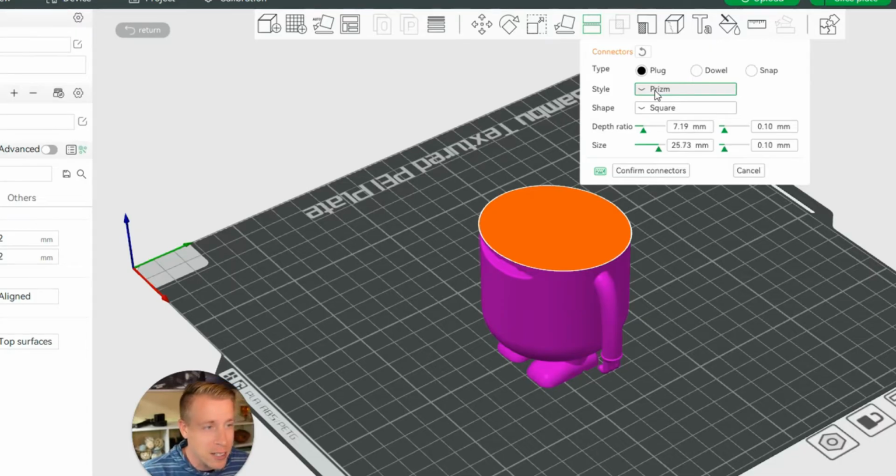So what I tend to do, and it's going to depend on your individual print, I'm going to keep it at the prism style, and I'm going to go with a square because I feel like that's the best as far as it not twisting and stuff. It's going to be totally up to you. And then click where you want it to be located.